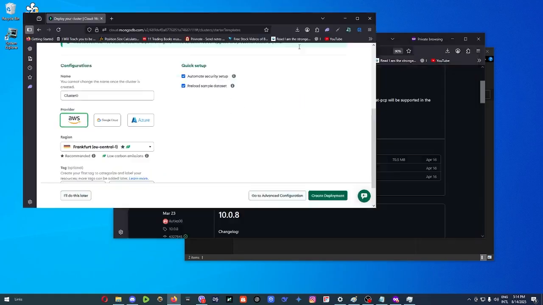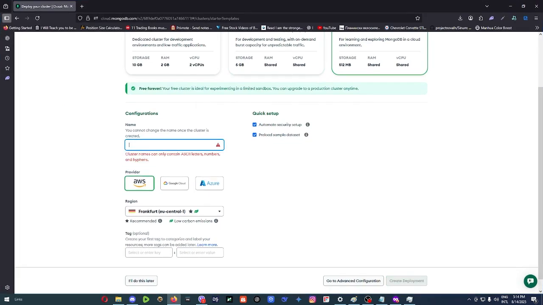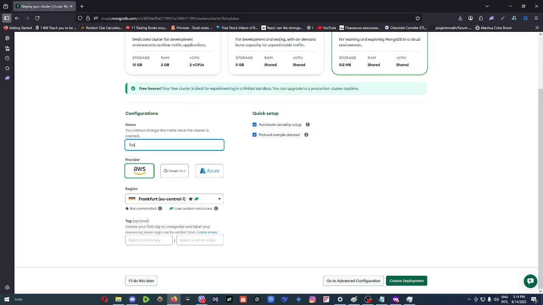Now, you can name this whatever you want, because you can no longer change it afterwards. For me, I'm just going to name it Test Cluster. Afterwards, it's obviously going to automatically select AWS and Frankfurt. We're not going to do anything else here, and we're just going to click Create Deployment.